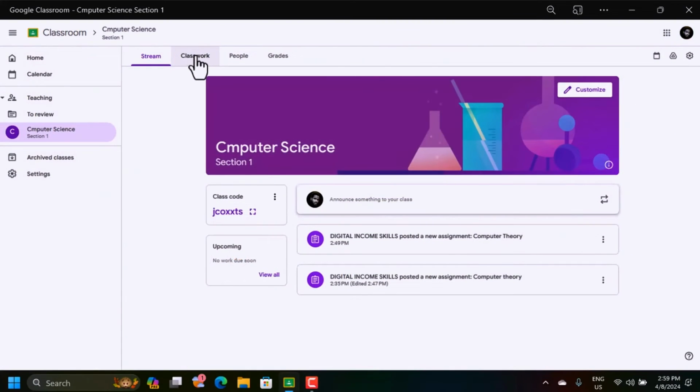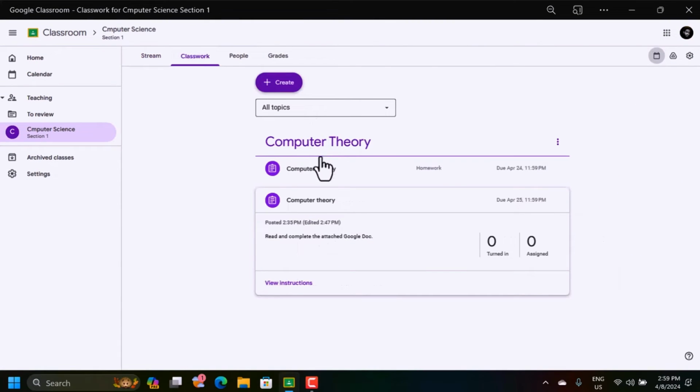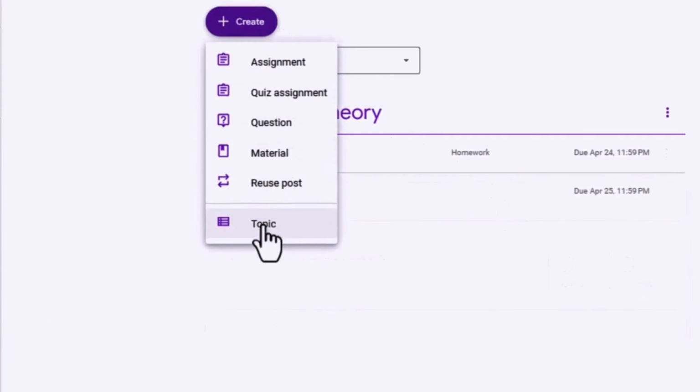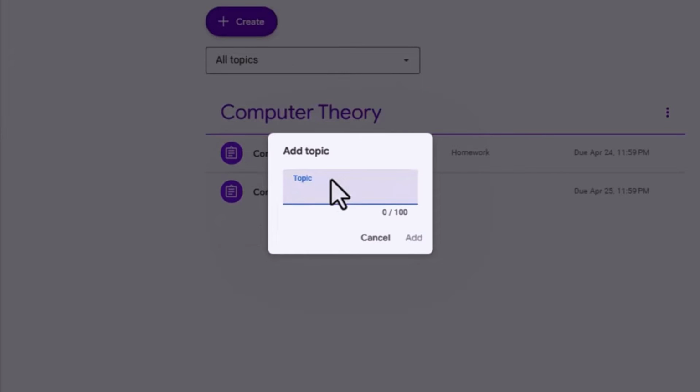On the Classwork tab, you can easily create topics to group your assignments in particular groups. To add a topic, you click on create, then you see a topic down here. Click on this topic option. Then here I'm going to put this topic for my classroom. Then click on the add button here.